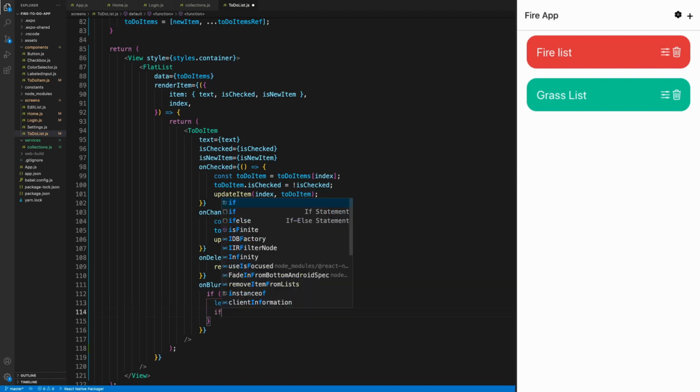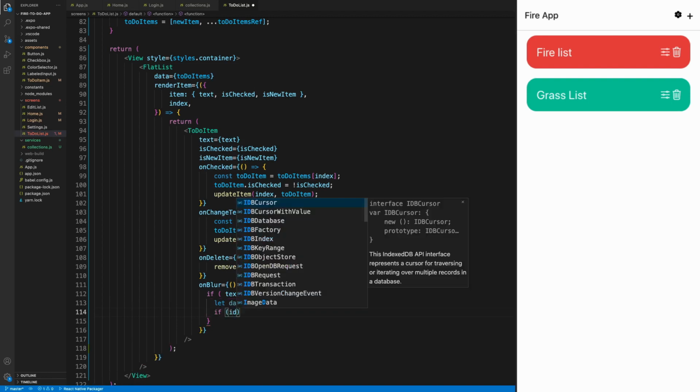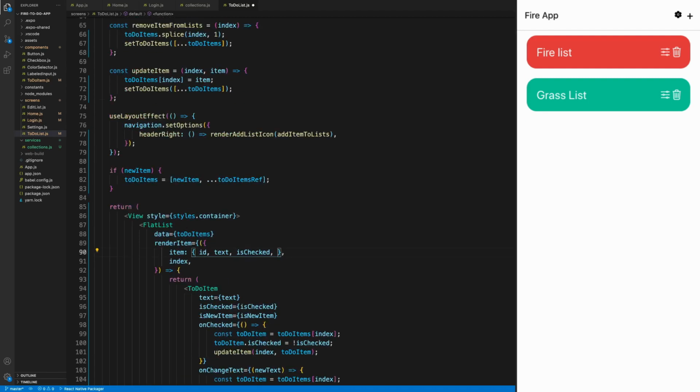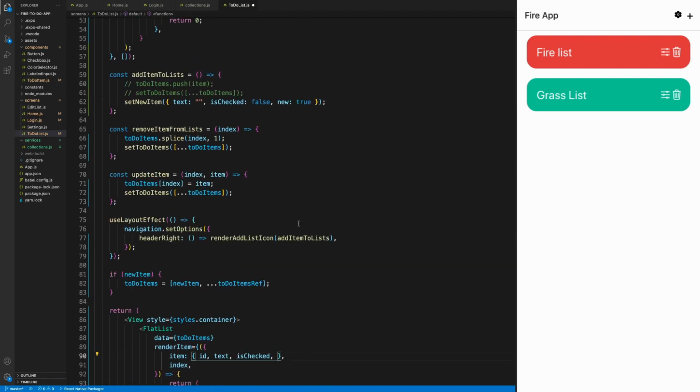And if ID, do data.id is equal to ID. Let's make sure we're getting the ID from here. And we're doing if ID because the new item itself isn't going to have an ID. We're only going to have an ID for recurring items. So we're only adding this if the ID actually exists. And also we don't have this is new item anymore. We just have new coming in from here.